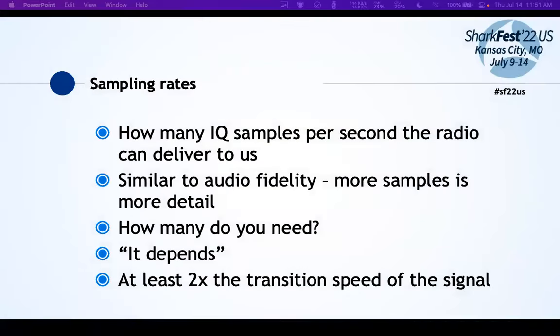The radio gives it to us, and it comes down to the sampling rate: how many IQ samples per second the radio is delivering to us. It's kind of like audio fidelity. If you have 11K audio, it's scratchy and crappy, and if you have 128 kilobit audio, it sounds really good, CD quality. Similarly, if you have really low fidelity sampling rates, your signal is going to be harder to decode. If it's a slow protocol, that might be fine. If it's a much more complex protocol, you may need the maximum sampling rate out there.